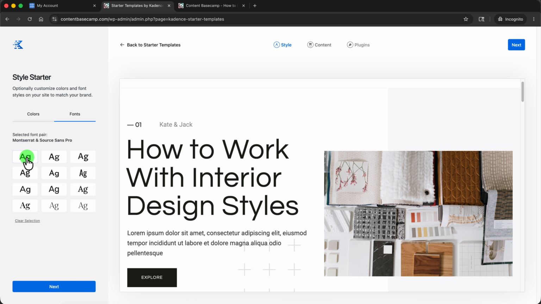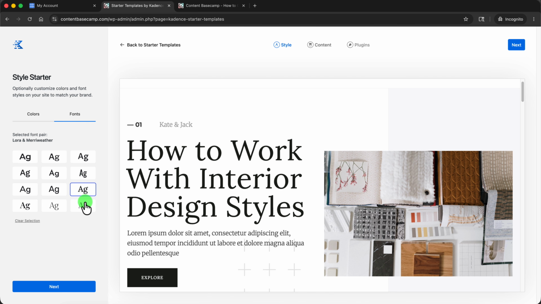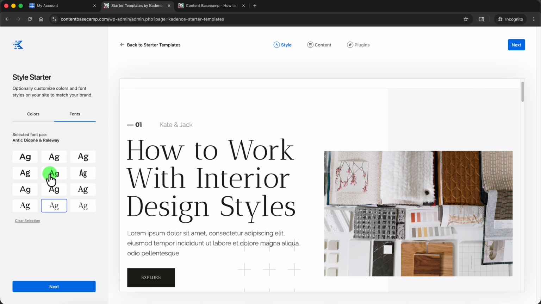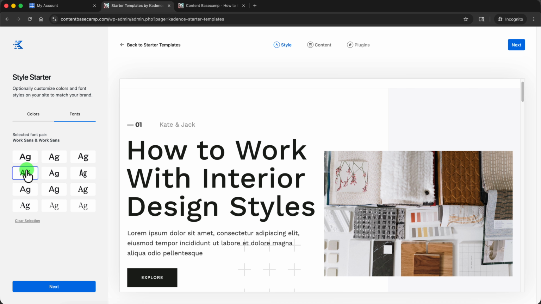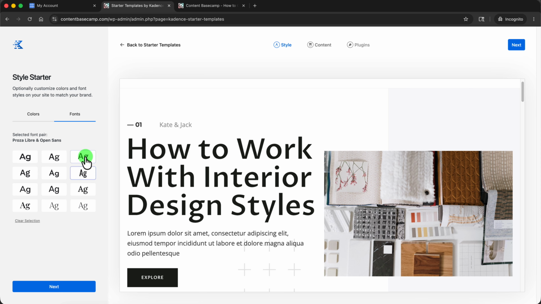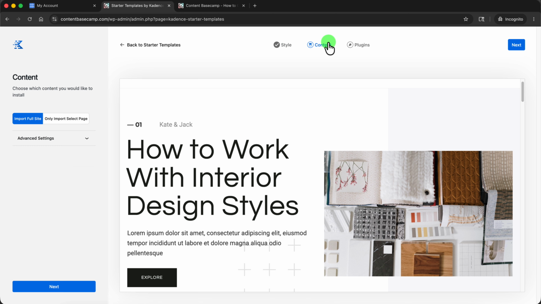So now the fonts are loaded and I can see the different font combinations while I cycle through them, and they're named right here. So let's say this one, for example, this is Antic Didone and Raleway. I'm not even too sure if I'm pronouncing that right. But these font combinations, they look pretty interesting, or they work pretty well while I'm cycling through them. So they look good. But once again, I'll click on clear selection. So right now we're in the style area. I'll click on next. And now we're in the content section.